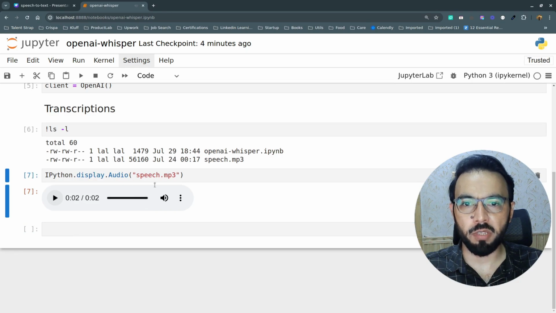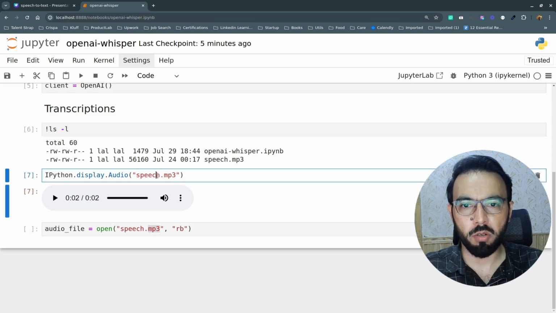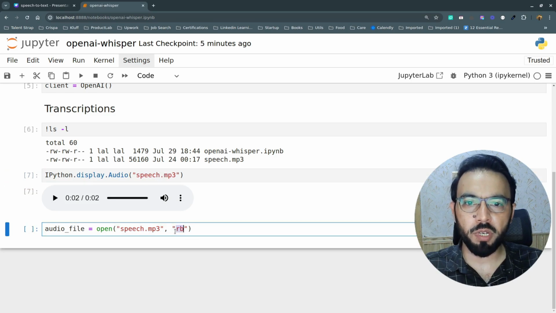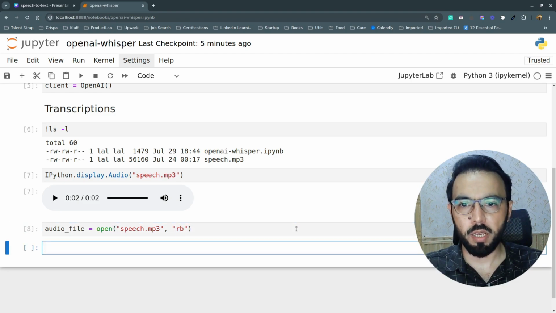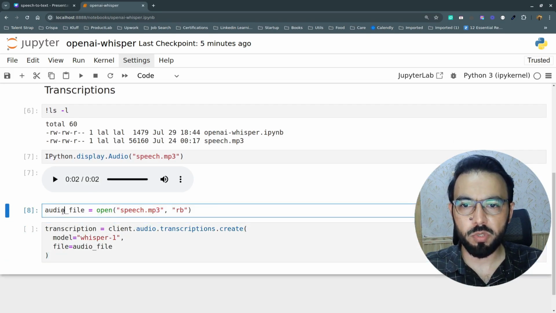This is what we have in this speech.mp3. Next, I'll create a variable called audio file, and this audio file variable will be referring to the speech.mp3, which we have already in our local file system. And I'm opening this file in the read mode. So I'll execute this, and now we have speech.mp3 inside this audio file variable. And next we can use this audio file in our actual transcription command.